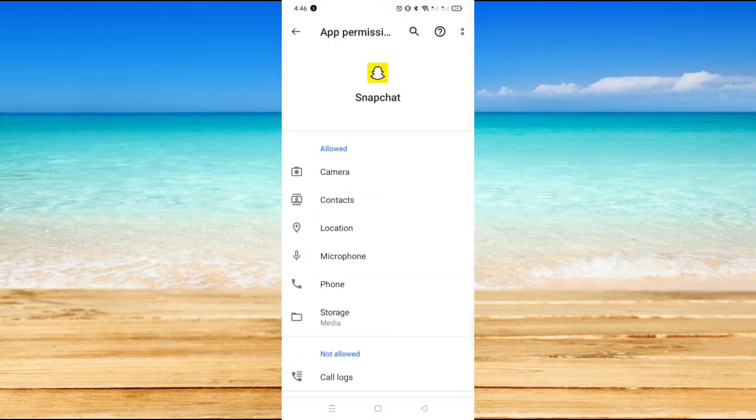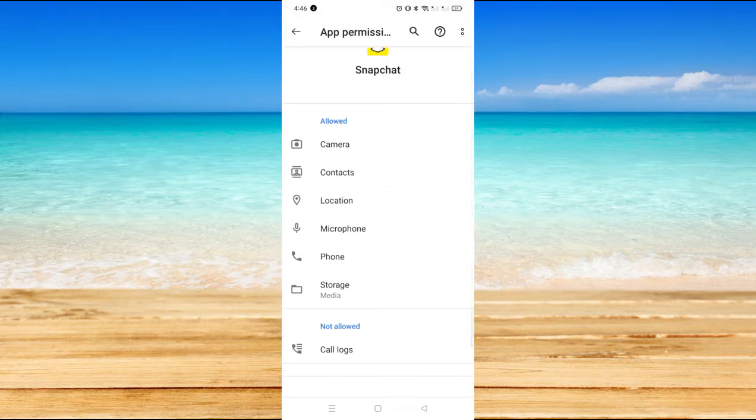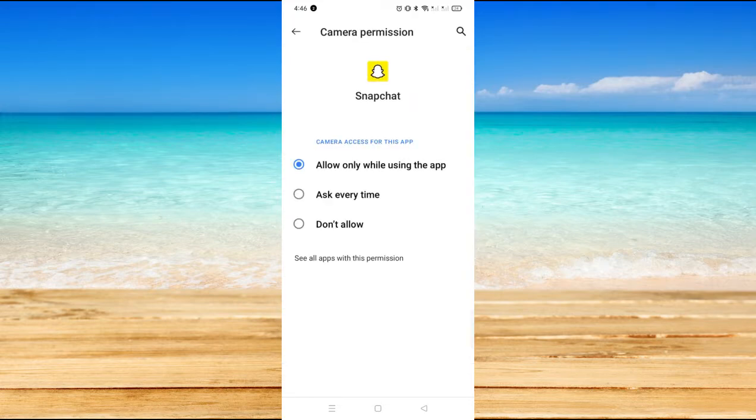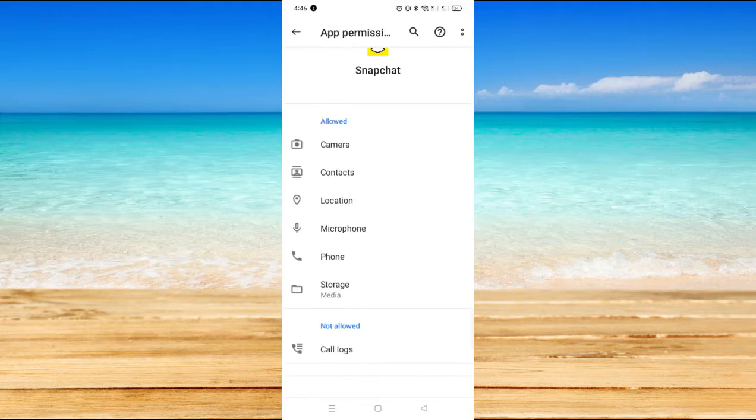So you click on that, and here are all the permissions that you can actually control for the application. As you can see, you want to give access to the camera. So you want to go to camera, and let's say it's already on allow only while using the application, and if it's still not working, then you may want to set it on don't allow, then set it again to allow only while using the app.